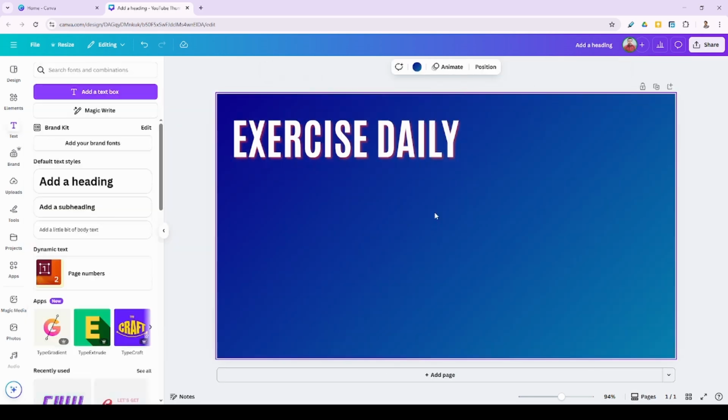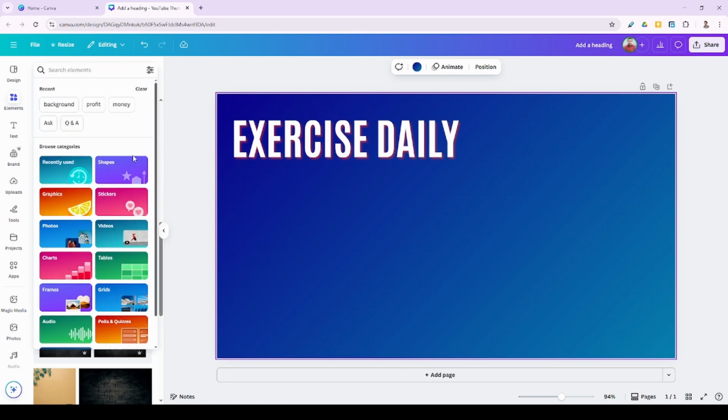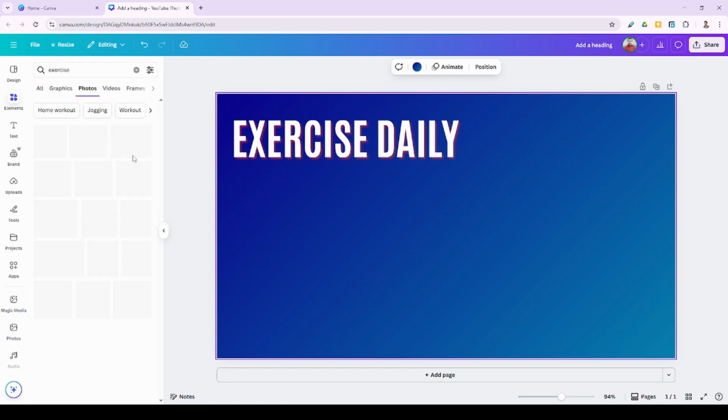Exercise daily. So maybe then in elements you have lots of stuff. So let's see exercise.